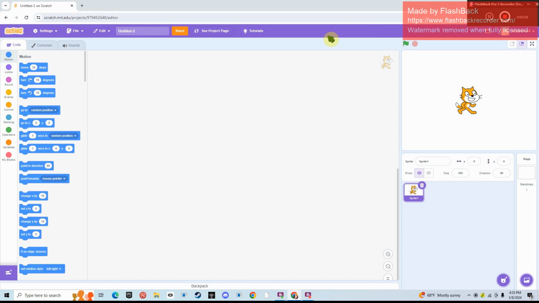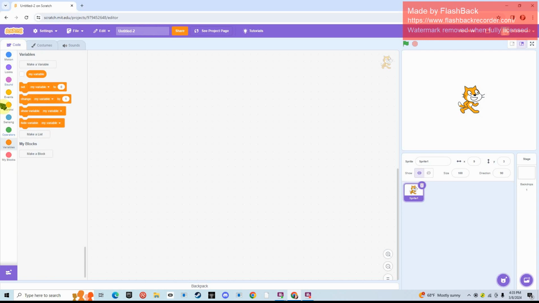So first, you obviously want to be signed in, and you want to make a new game. For the sake of time, I'm just gonna keep Scratch Cat. You can press this and make whatever you want. So what you're first gonna do is make a new variable.